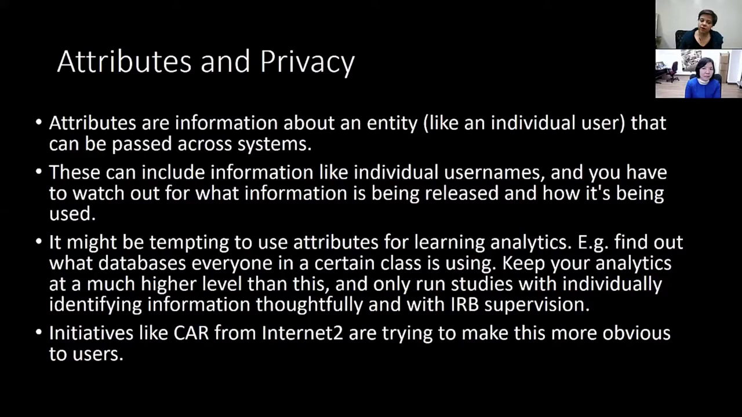And there are initiatives like CARE, which is a consent to release attributes from Internet2, that are trying to make this more obvious to users. So we might know what is being released about users, but they may have no idea. And so this is a way that you can potentially show users what you're releasing about them and make sure that they're consenting to it.